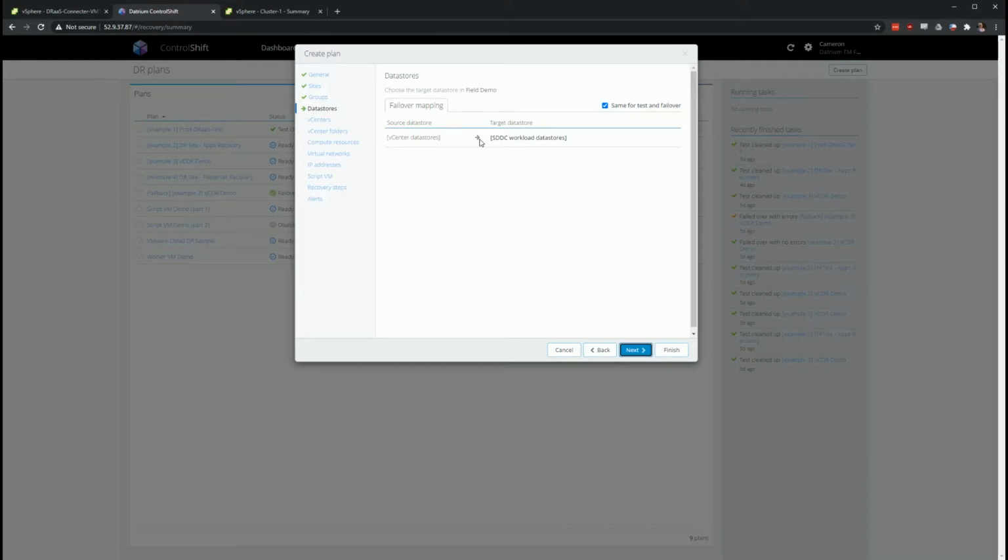It's going to ask me for failover mappings, only one. vCenter mappings are going to be the same thing. It's going to be pretty self-explanatory. It's going to be one-to-one when this loads.